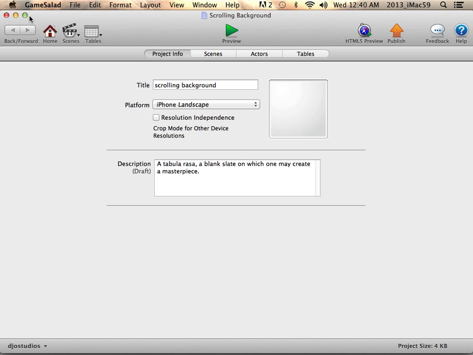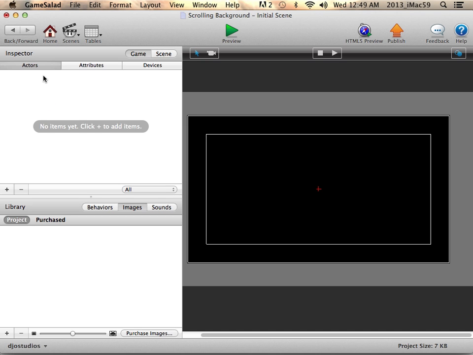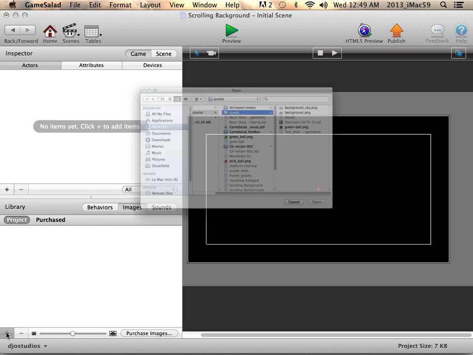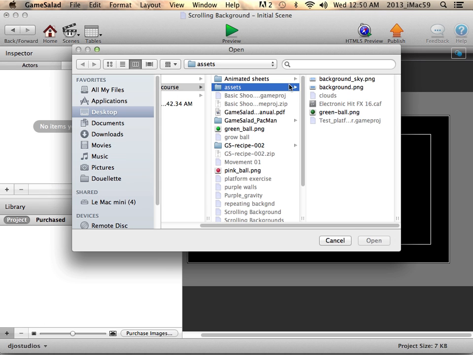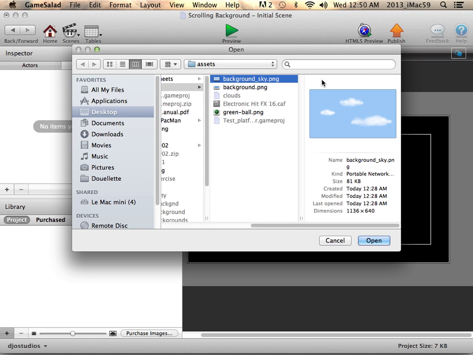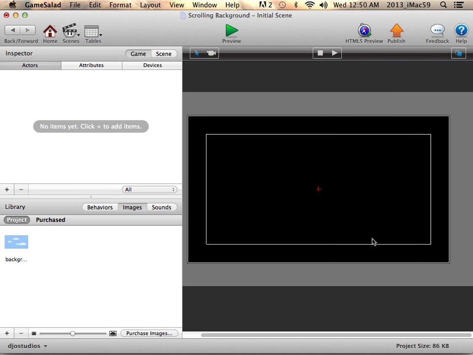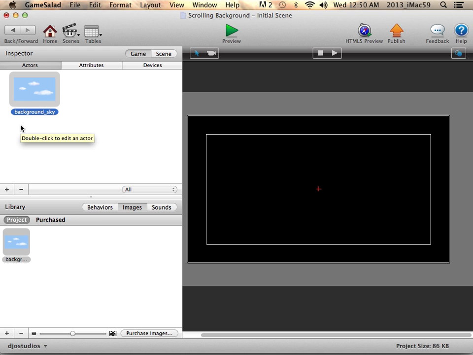And we'll get started. Now the first thing I need to do is bring in that graphic that I'll use as my scrolling background. And I'll do that by going into scenes. I'll double click initial scene here. And we'll just go down to the library, images, click the add button. And I do have a folder with some graphics. I'll use the one called backgroundsky.png and click open. And as a shortcut, I can actually directly drag that into the actors bay and generate an actor for it, which will host that image.